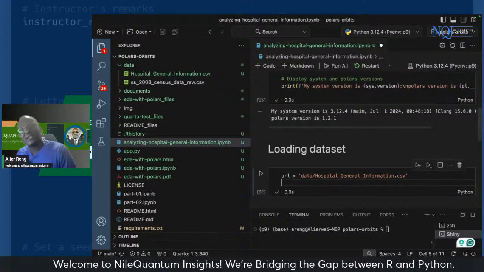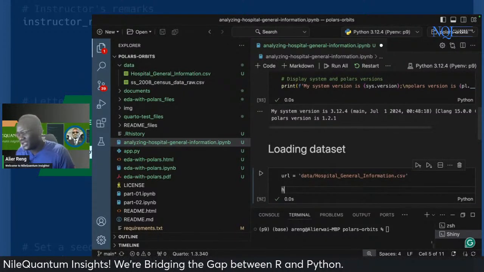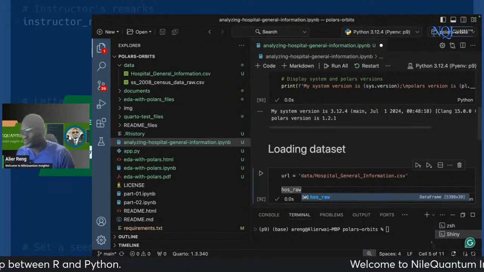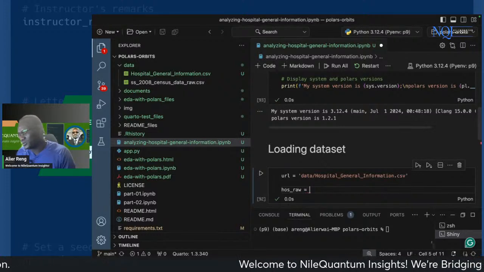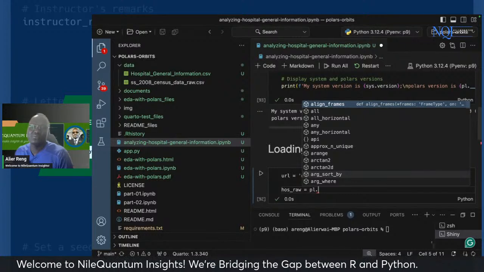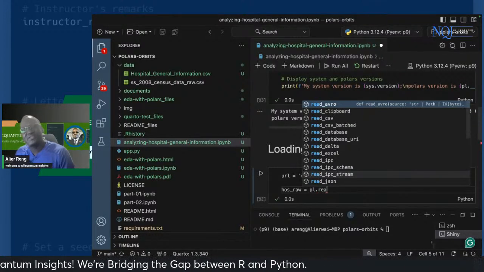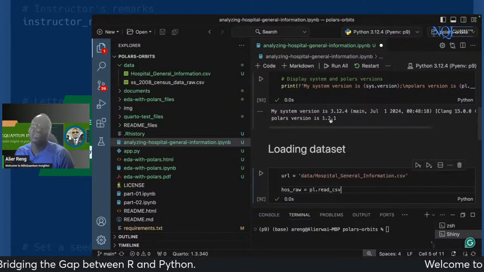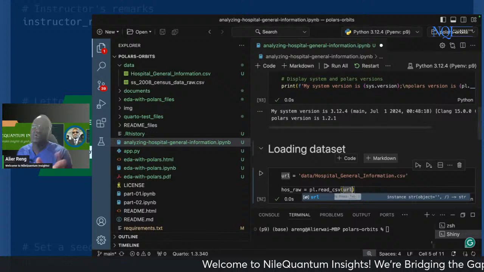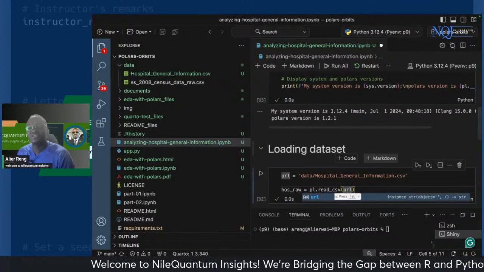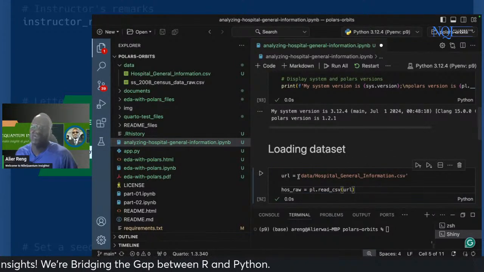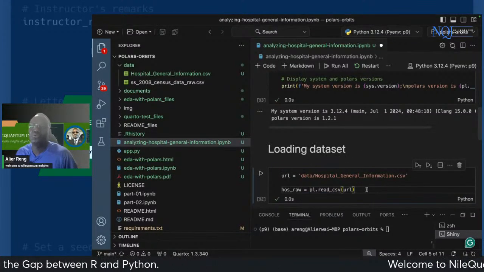And then next we will name it, let's call it hos for hospital underscore raw, and then we are going to use, we have imported Polars as pl, and then from Polars, we are going to read, this is a CSV file, so we are going to call this CSV. And then just put in the URL. We could have just copied that URL and put it in there, but just make it short. You can just keep it clean by just saving the URL and then typing only URL in there.